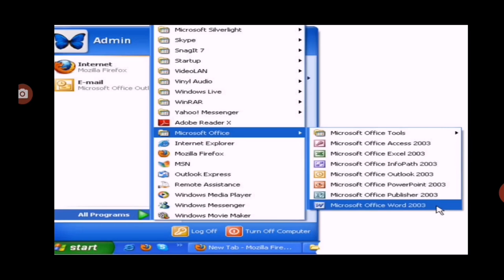How can we open MS Word? Click on the start button, then go to all programs. Click on Microsoft Office, then another pop-up menu will appear. Just click on MS Office Word, whichever version you have installed in your computer system, and it will appear here. I am using 2003 here. If you are using 2010, then it shows Microsoft Office Word 2010.